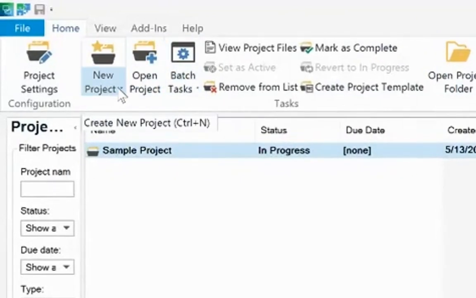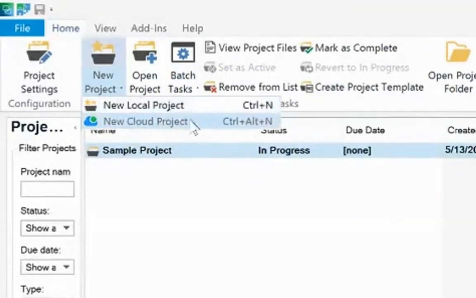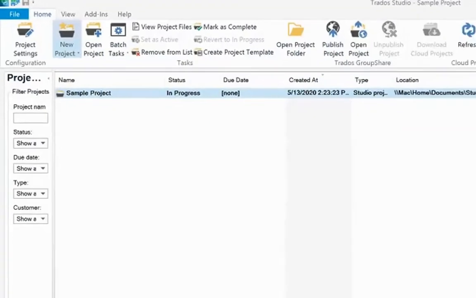And you come up here and click on New Project. Notice it's possible to make a local project and a cloud project. We're going to make a local project, so you can either just click on the icon here or click here.